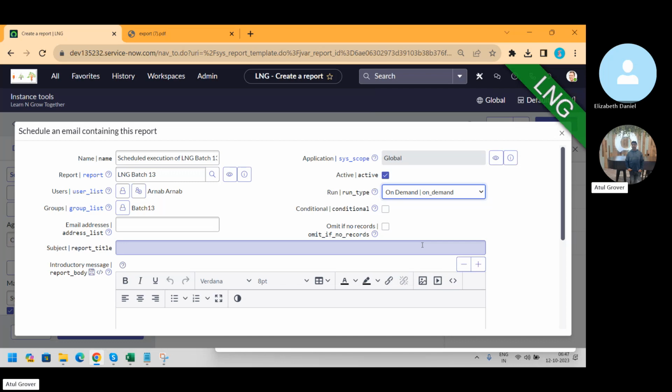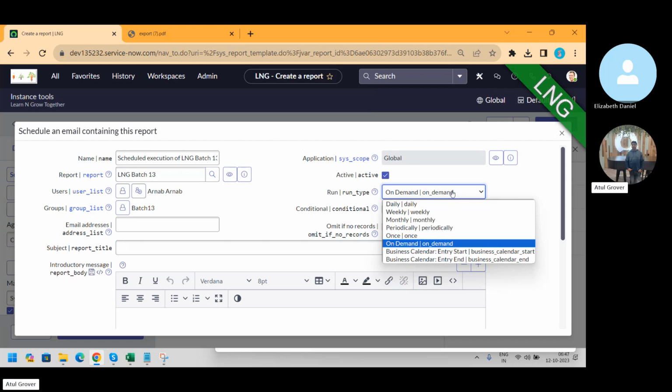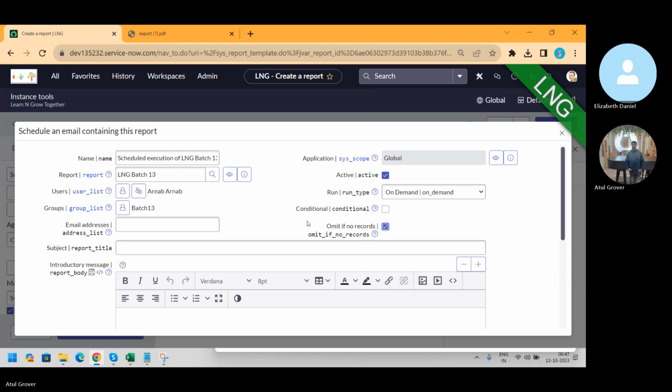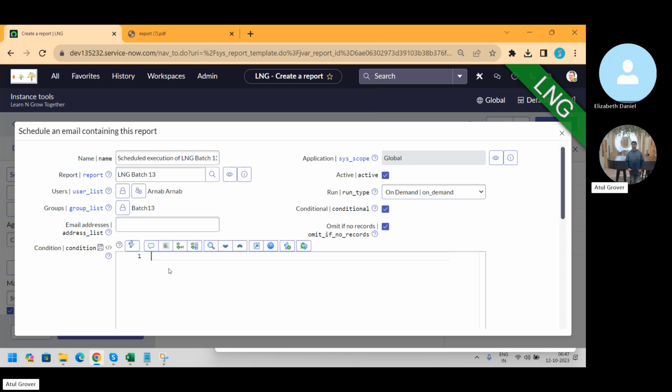On demand. Create a report. If I need it, I'll just come and click on send now. Or on the business calendar start and end dates. Generally, we use these 2-3 options. I don't want the report to be sent if there are no records. Fine. I want to put a condition here. Put a script: if this report contains these values only, then it should be sent out to this person. You can do the scripting here as well.